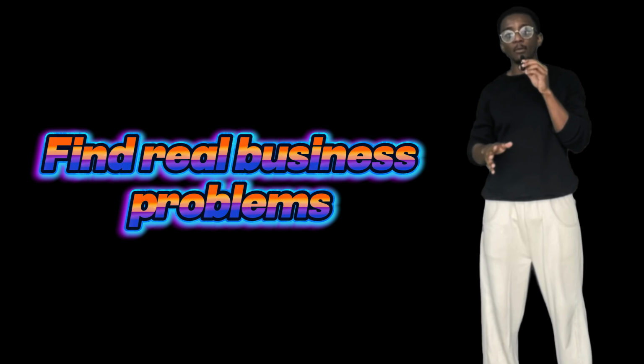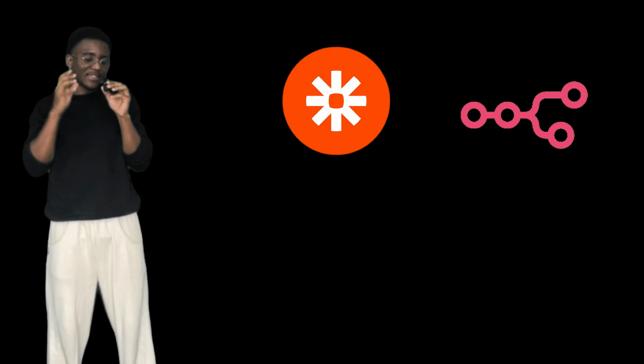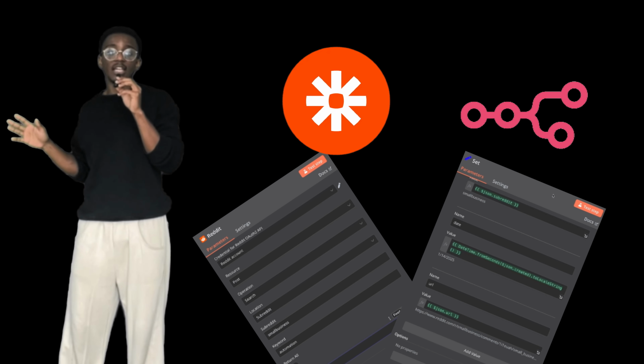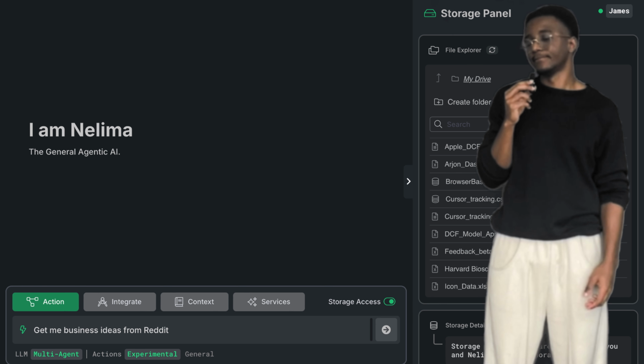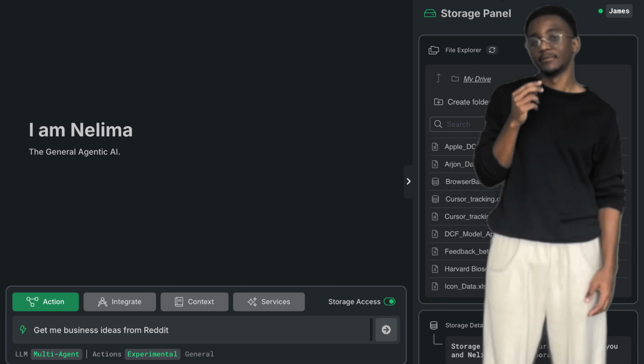Okay, so the goal is pretty simple. Find real business problems from people on Reddit. And we're going to skip all of these tedious steps that these drag and drop builders like n8n or Zapier have, where you have to set up the parameters and filter any type of data. And I promise you, we're going to do this in one prompt. It's going to be really, really easy.